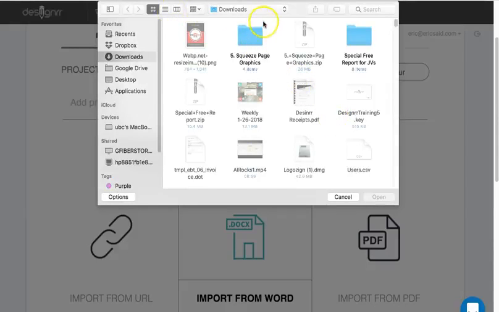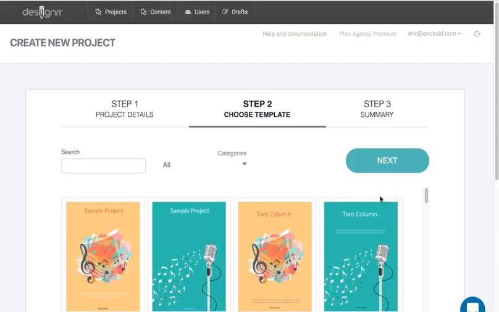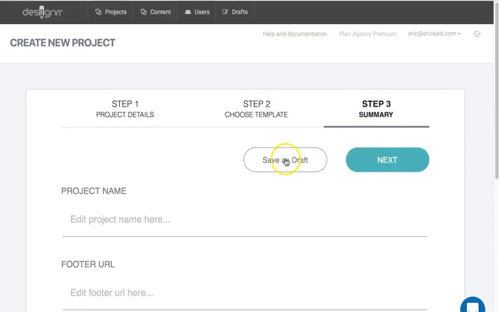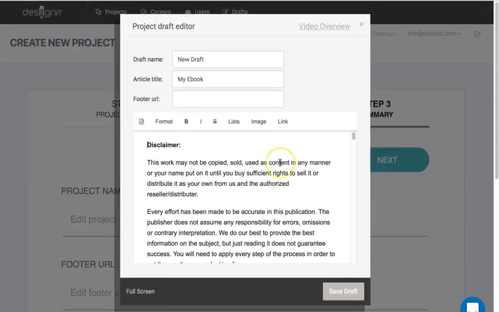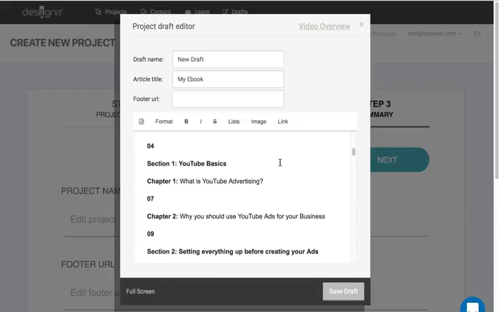And so we'll go over here and see if we can find the file that I'm looking for. And it's right here. The very next move is extremely important because we want to move that into the draft editor. So the way we do that is just select a template, click next, save as a draft. Now what's going to happen is it's going to pull all of that content that's now been imported. It's going to take that content and move it from the memory of the platform into the draft editor.